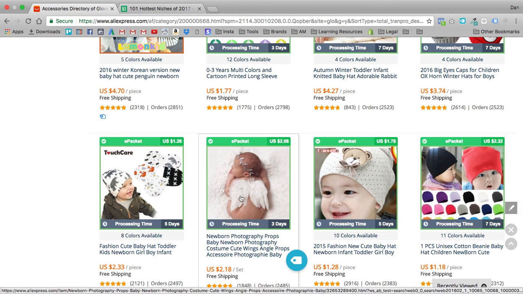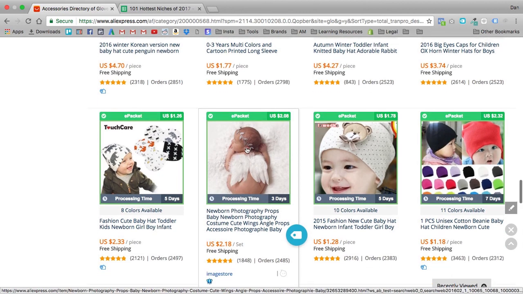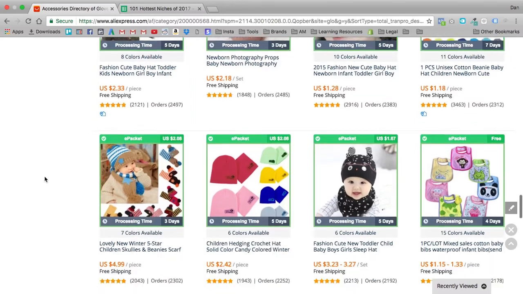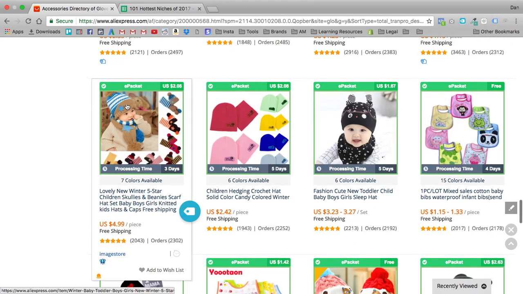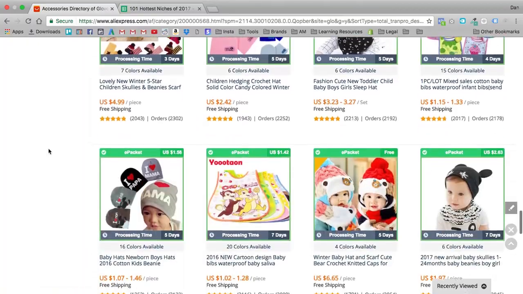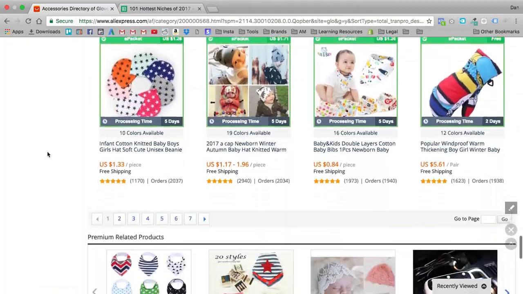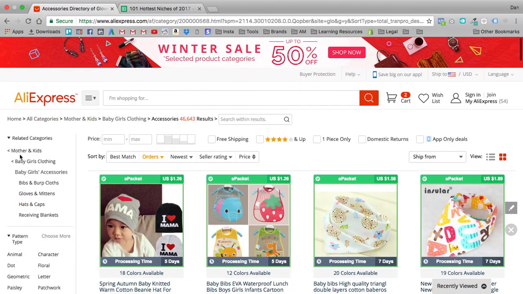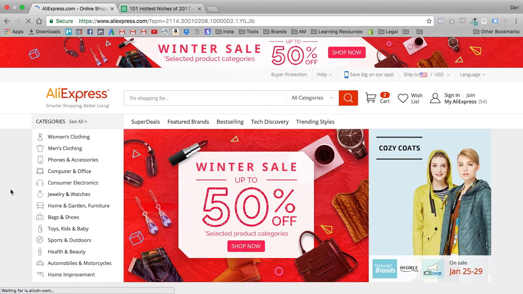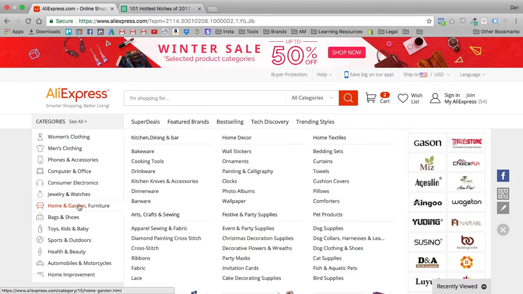Again, right here you have newborn photography props, which is a really cool and interesting and unique niche to get into. As well as something like this, which looks like it comes with a hat and a scarf, which is really cool as well. So you can see again just how powerful it is to segment AliExpress products through their native categories. Just through going through that, we literally just found the baby niche and the baby accessory niche, which is really profitable and really great.